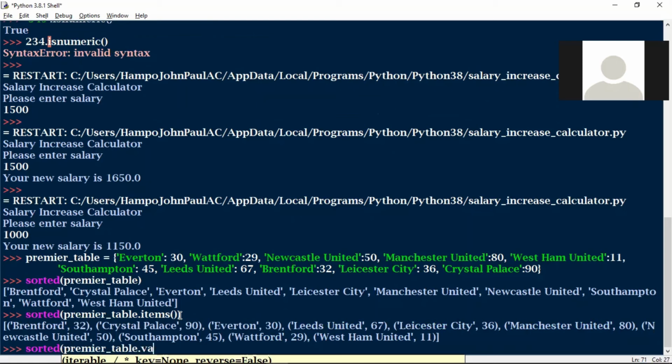Dot items, right? Then we'll specify the key. Key is equal to what? Lambda. This lambda takes x. That is the tuple that the dictionary returns. It takes the tuple and recognizes it as x, and the tuple has two items in it.